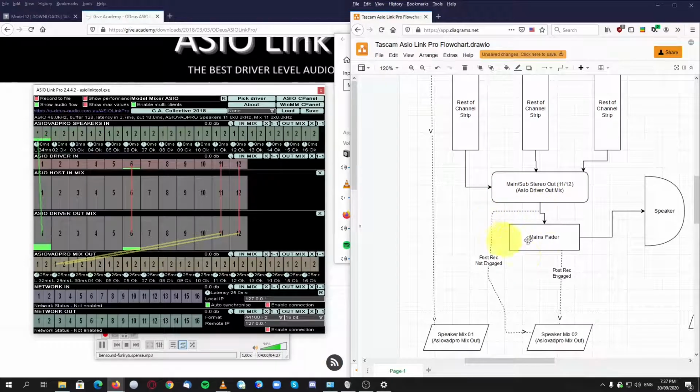So this is the buttons here. So you can go post. If post recording is not engaged, it skips the main fader. And then if it's engaged, it goes after the main fader.